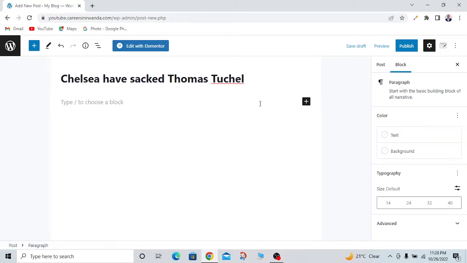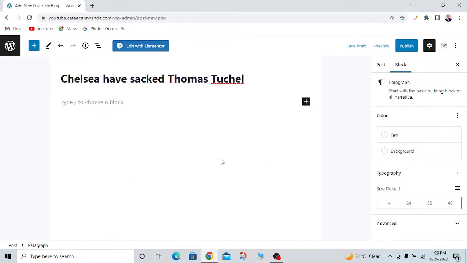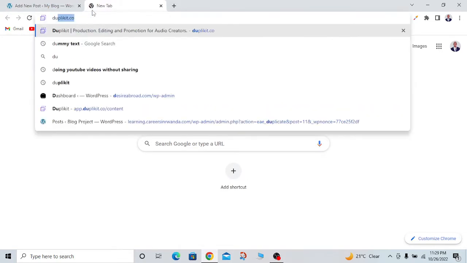Now you can click here on this plus button and then have a different element that you can have on your website. You can add a paragraph, you can have an image, you can have a heading, a list, gallery, images, link, and many more. Now I would like to have a paragraph. Since this is a tutorial, I'm gonna insert a dummy text.